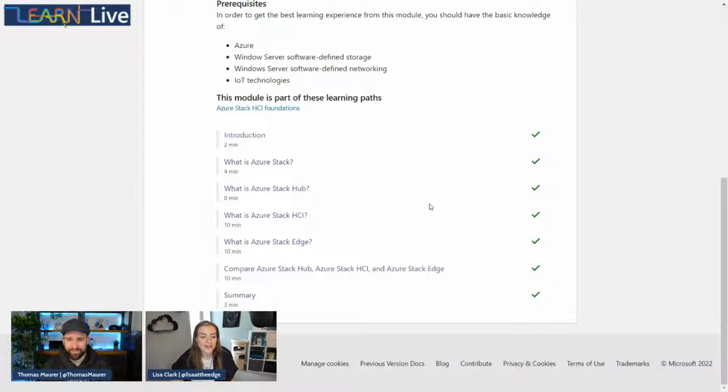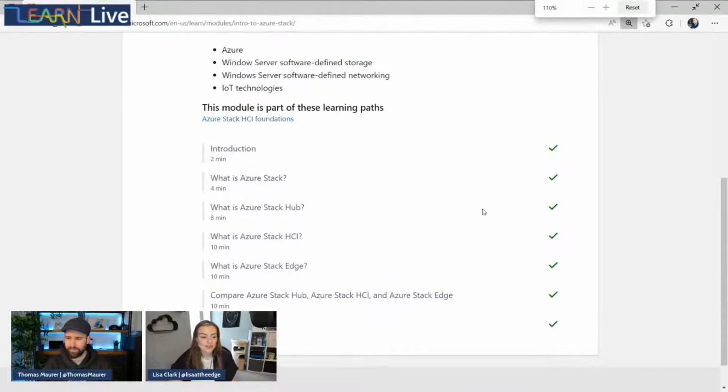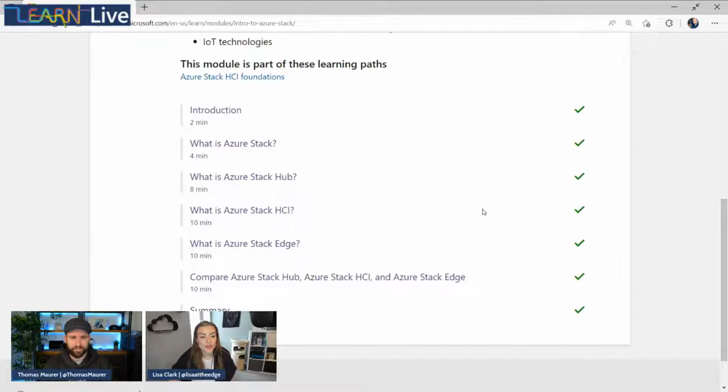I love it. But on the prerequisites, they are just a guide. You do not need to have hands-on experience with any of these to work your way through the modules and to gain knowledge from the modules. So I can vouch for that.